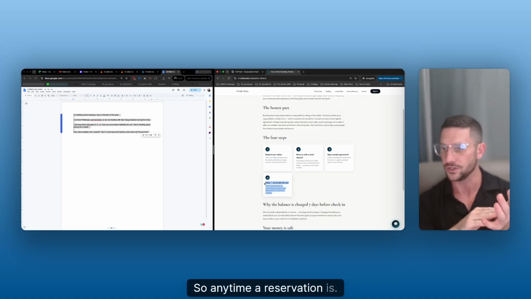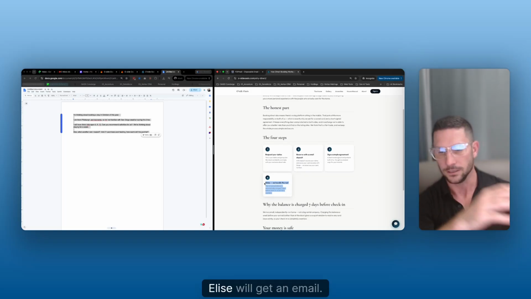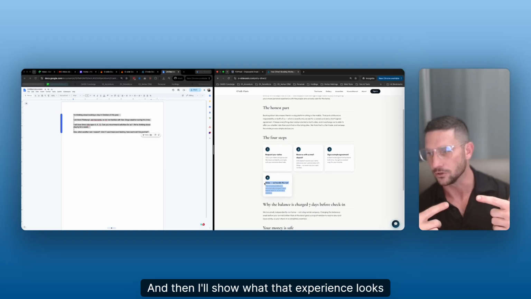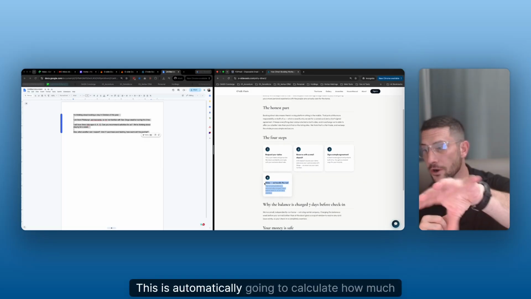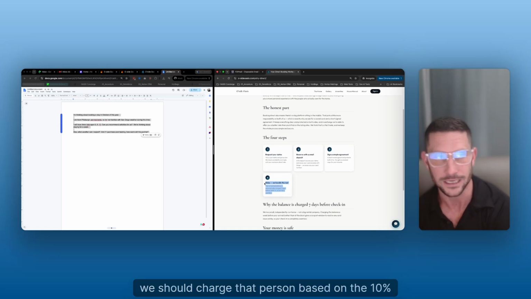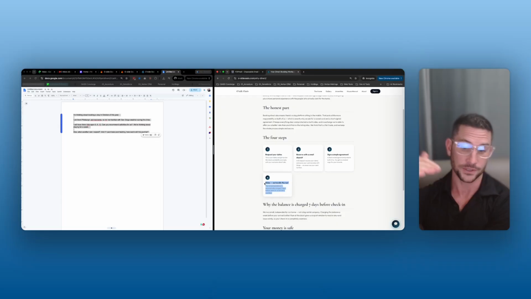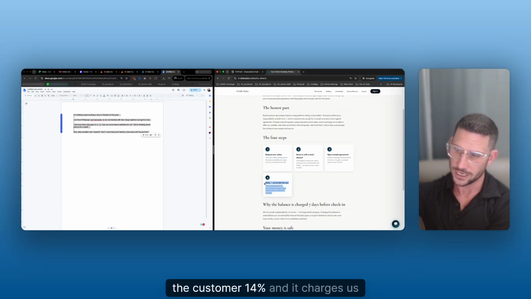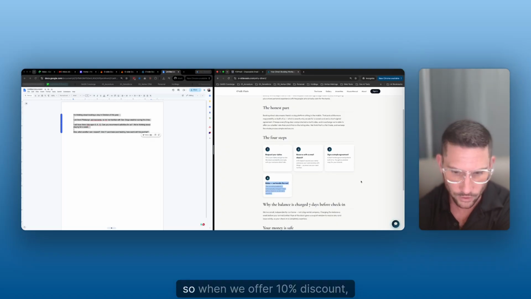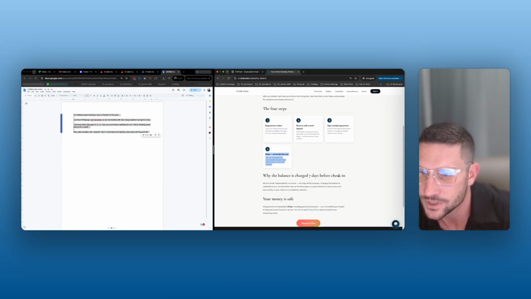Anytime a reservation request is submitted, I will get an email. Elise will get an email. We'll also both get texts, and then I'll show what that experience looks like, where this is automatically going to calculate how much we should charge that person based on the 10% discount. And then when we go back to the numbers, Airbnb charges the customer 14%, and it charges us 3%. So when we offer a 10% discount, we're still netting 7% profit.